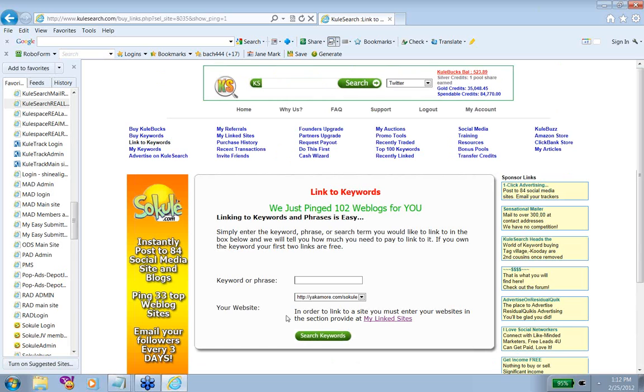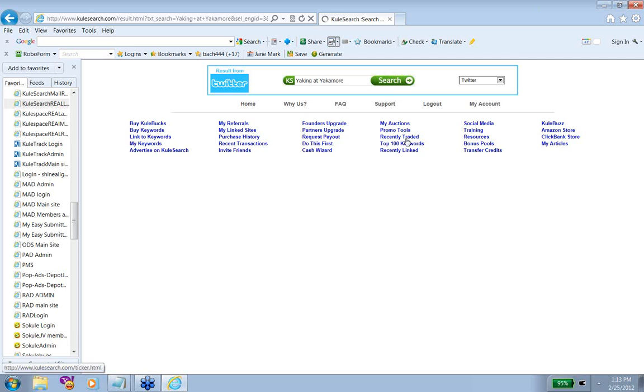Why do I want to link to that keyword? Why is that important? Okay, let's do this. Yakking at Yakima. Now, I can search any of the search engines here and watch what's going to happen. We'll leave it on Twitter just for the first search.